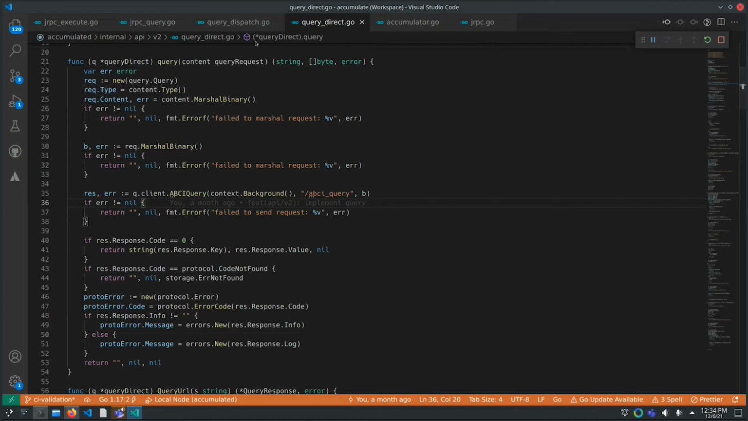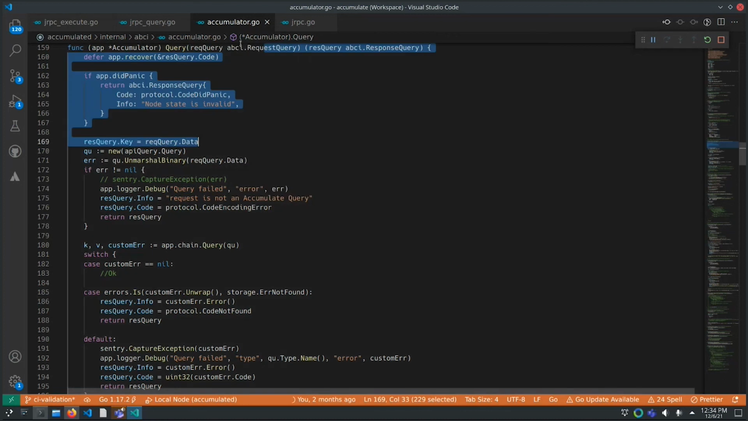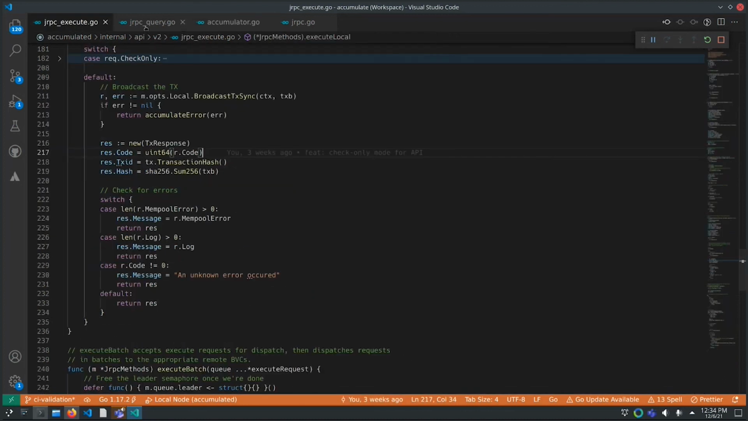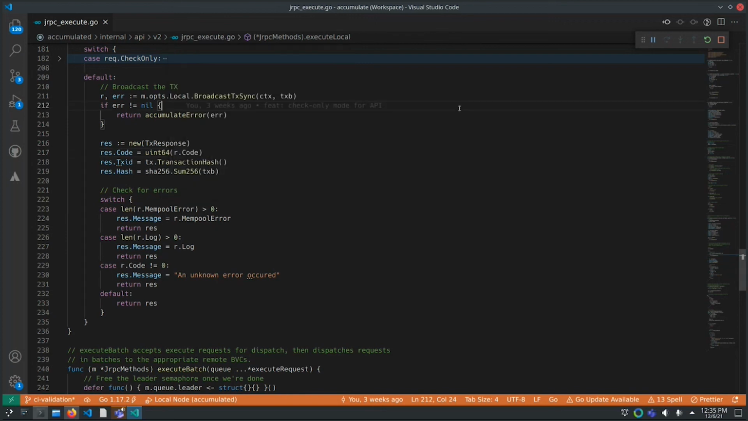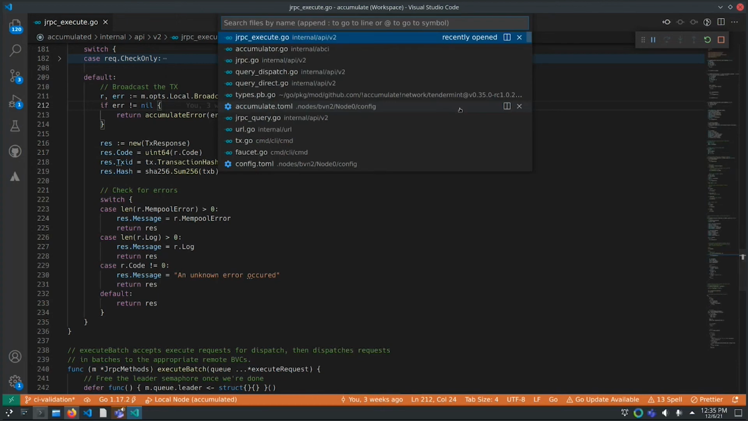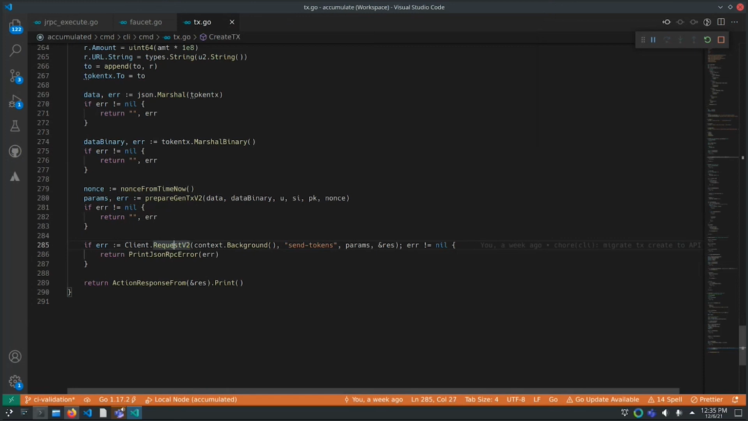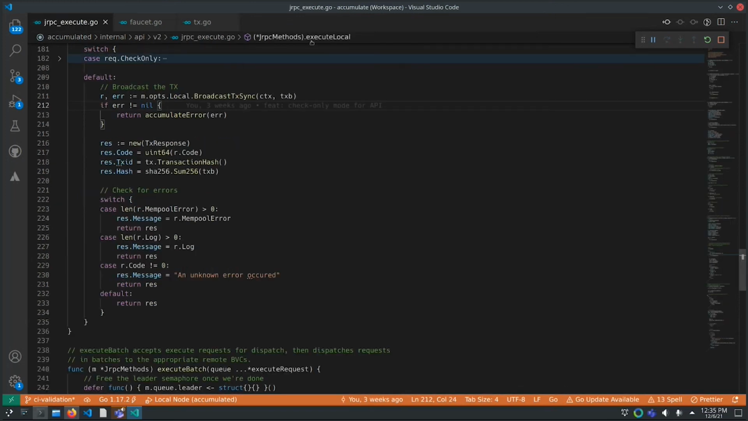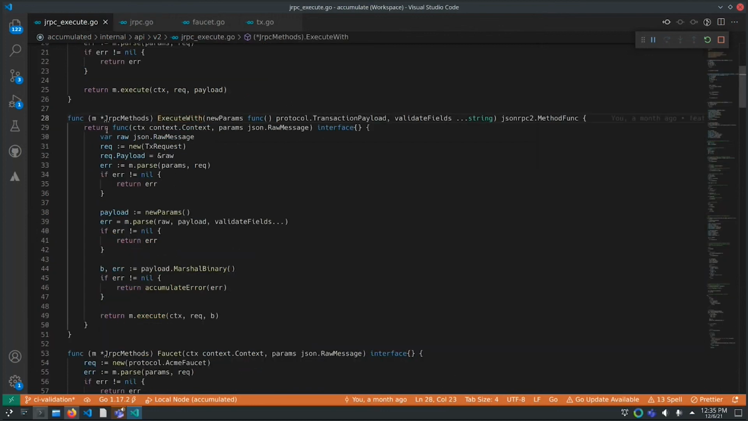On the transaction side, let's see if we can actually see, oh no, because I don't know which one that's going to get routed to. Okay. So transaction side, what are we going to be calling? If we do faucet, that's calling API v1. Oh, right, TX. Create TX, send tokens. Okay, so send tokens is implemented via execute with.